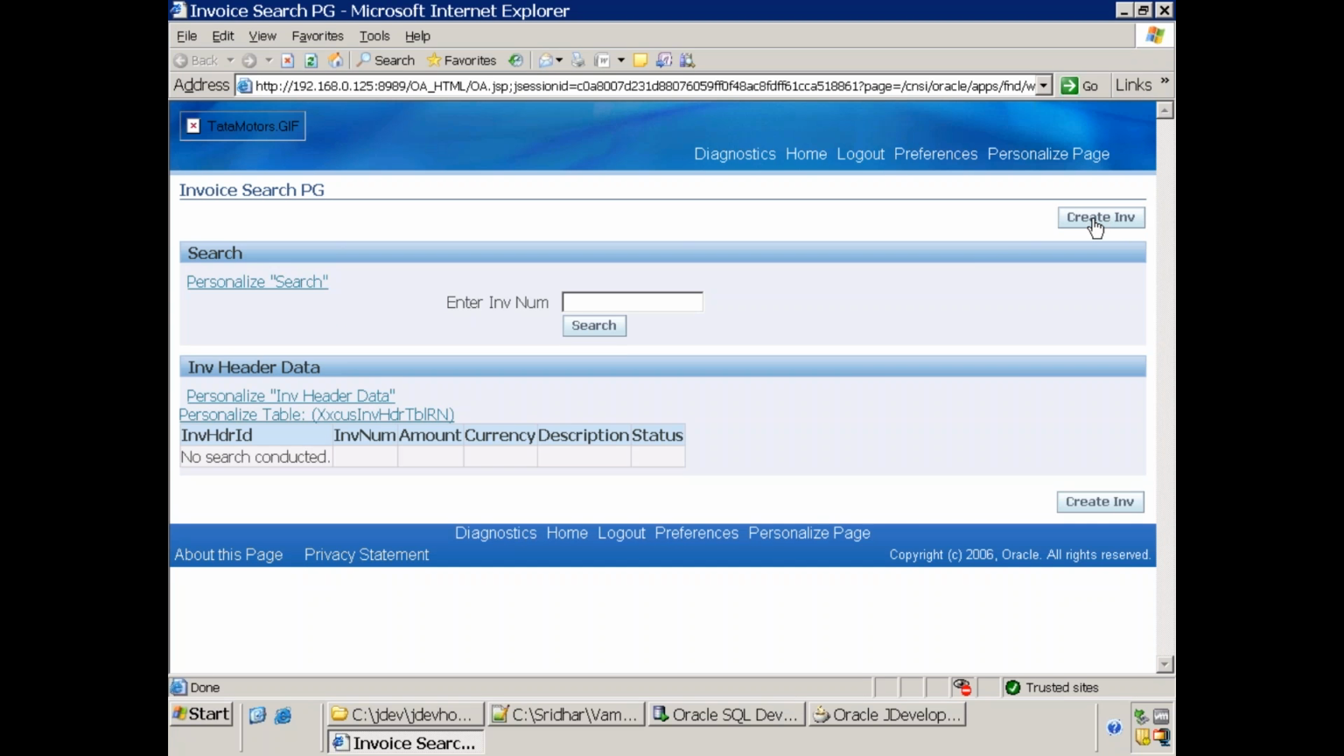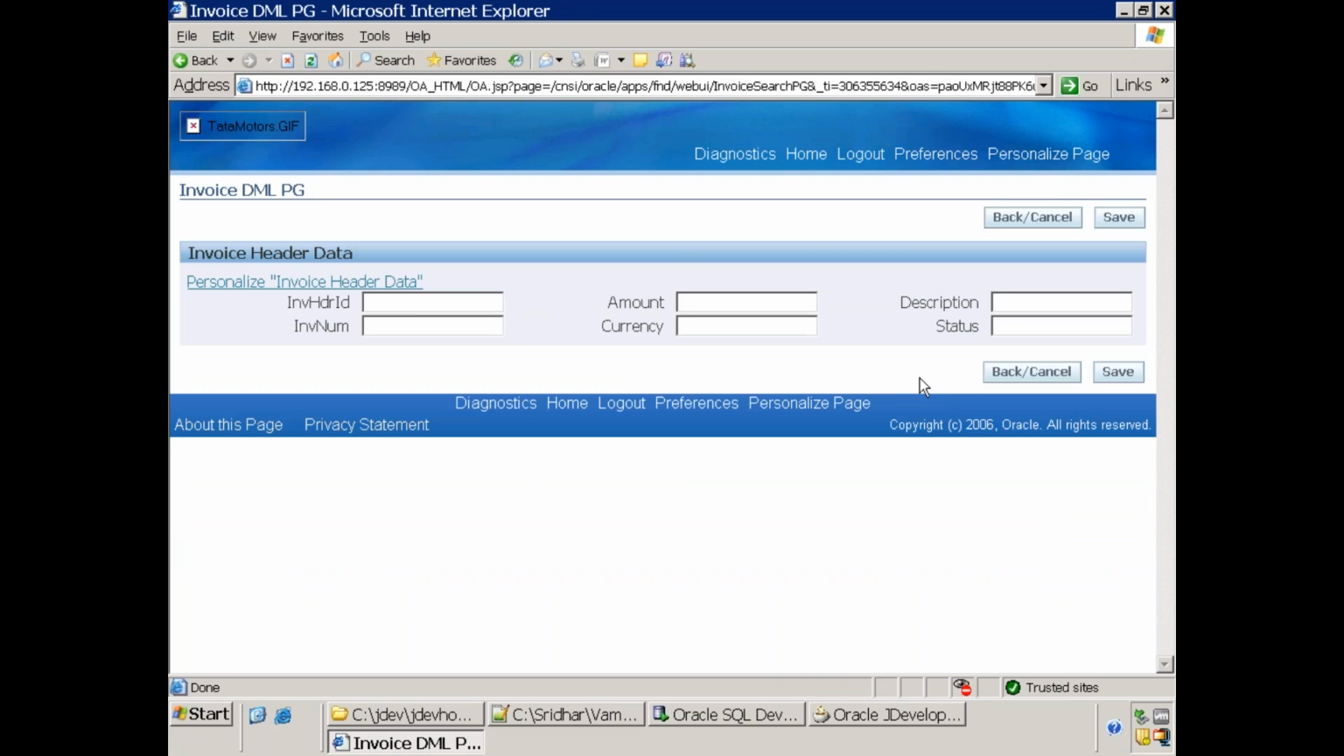Click on the create button directly. Right, we could see our invoice header data where the user can enter the information. Now just try to enter the data. Only two parameters are mandatory, header ID and invoice number, and the remaining are not mandatory. We can just ignore them. Now just click on save and see what the issue is.